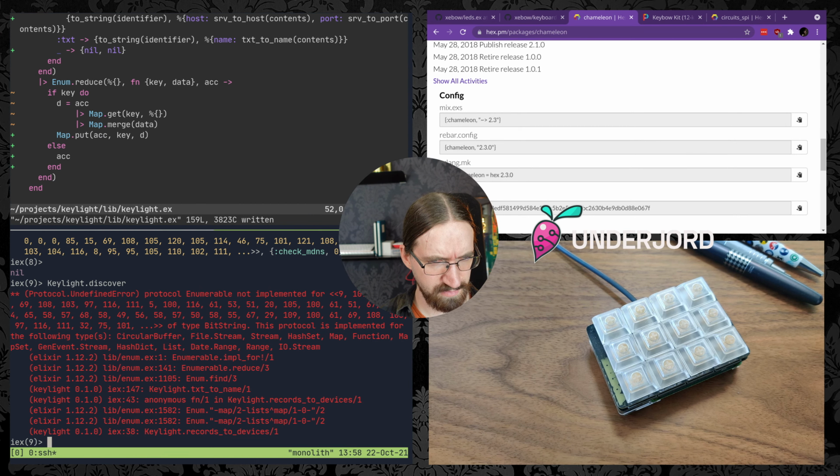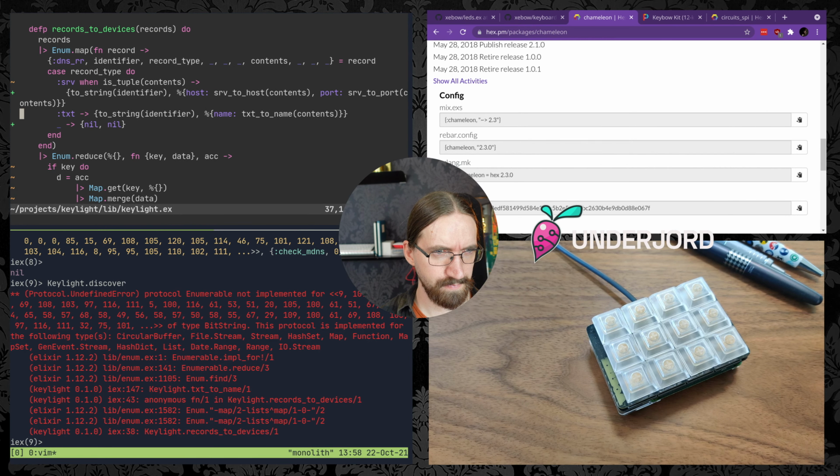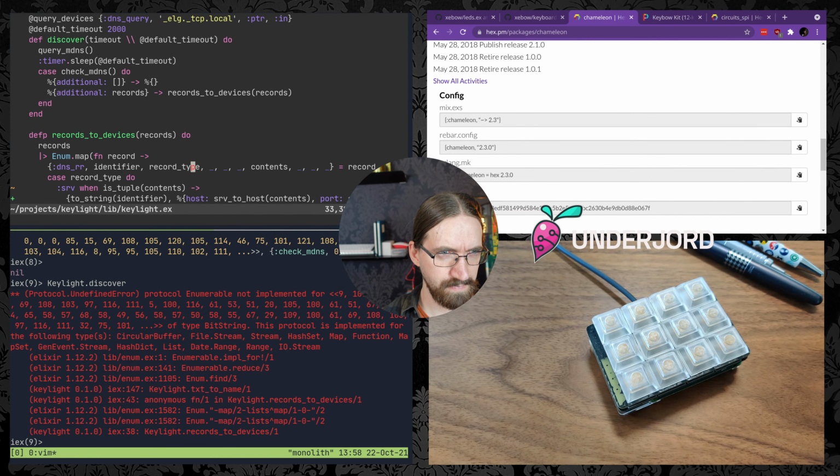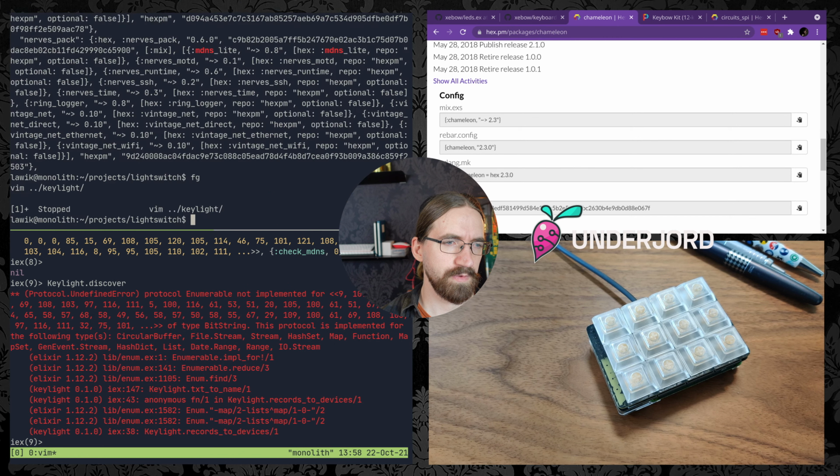When did I... Oh, txt to name. It's getting binaries. It's really odd, because it was getting tuples when I wrote this code. Okay, so both of these are getting binaries. Type bit string. Okay, so let's try the local version of Keylight.